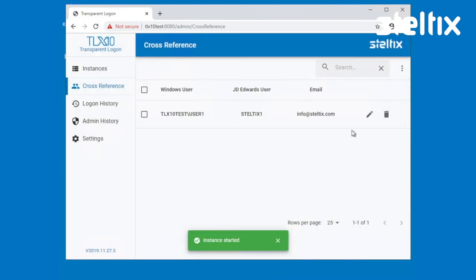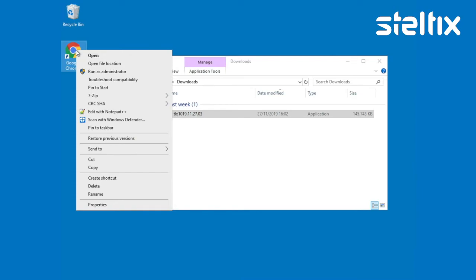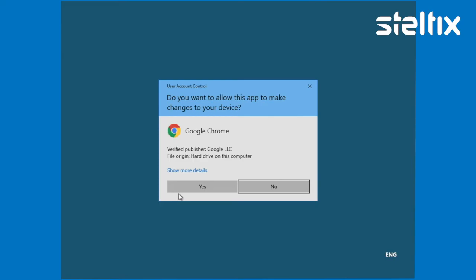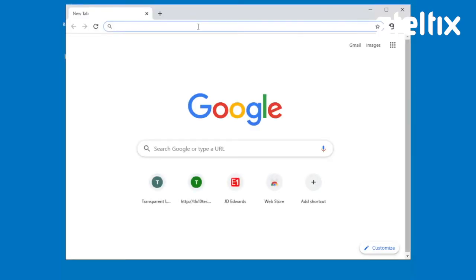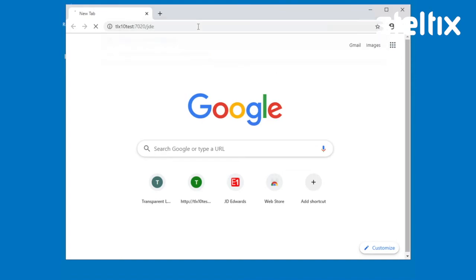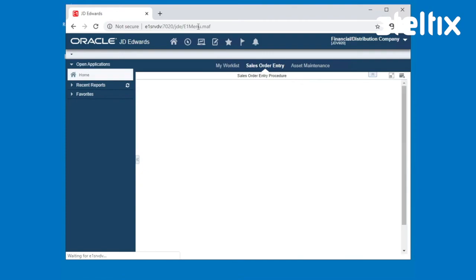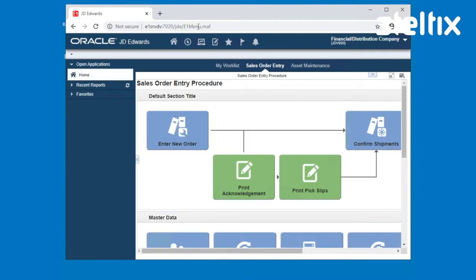So we can now do our first login into JDevils, which we will do by starting our browser and putting in the URL of our newly created Transparent Logon instance. So let's put in our instance name, which is TLX10 test on port 7020/JDevils/JDE. Click Next. The browser will connect to Transparent Logon, and Transparent Logon is logging us into JDevils. It's that easy.